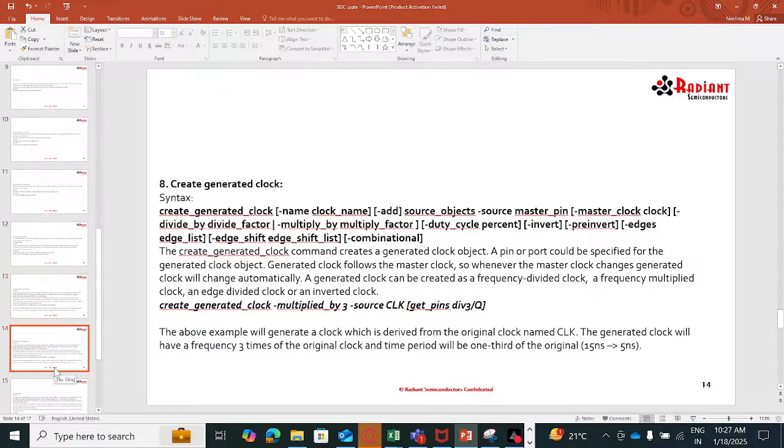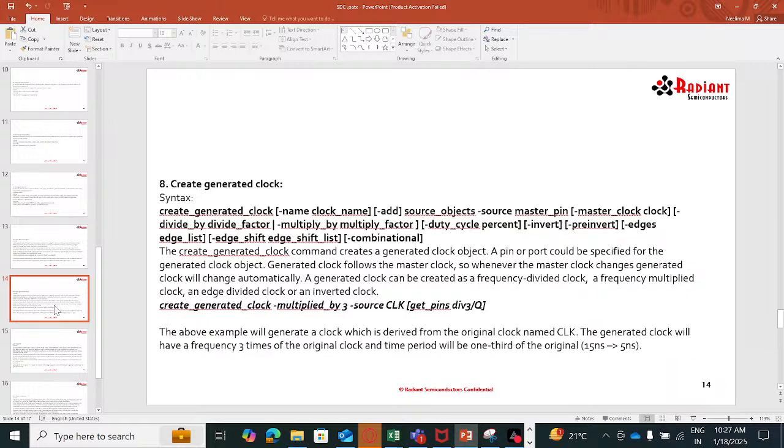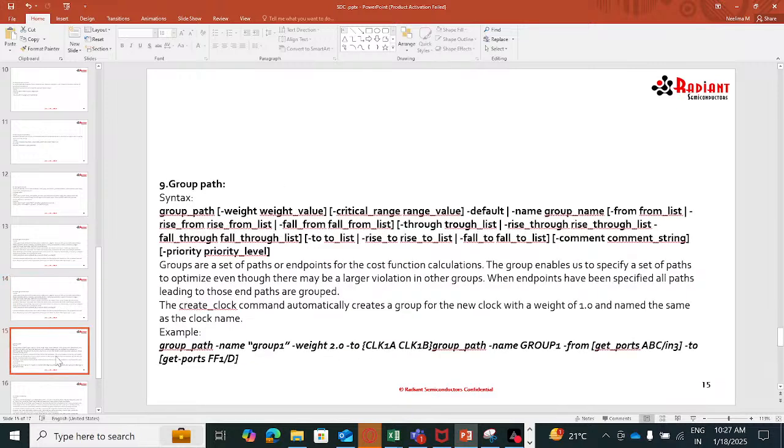Okay, now let's look at the group path. Okay, so group_path -weight, right, -critical_range. This is a very important group path which we regularly use for optimizing the timing paths. Groups are sets of paths or endpoints for the cost function calculations. The group enables us to specify a set of paths to optimize even though there may be a larger violation in other groups. When endpoints have been specified, all paths leading to those endpoints are grouped. The create_clock command automatically creates a group for the new clock with a weight of 1.0 and named the same as the clock name, right?